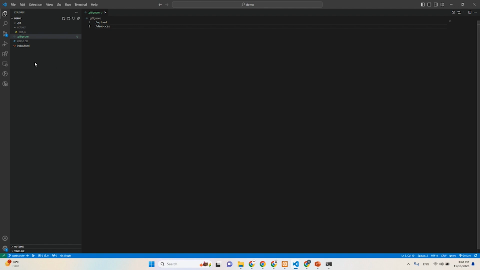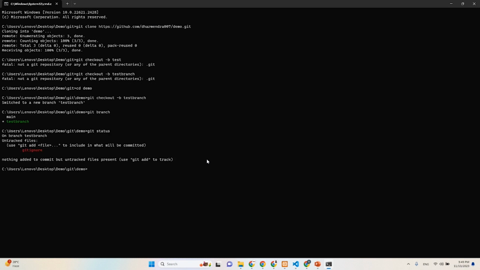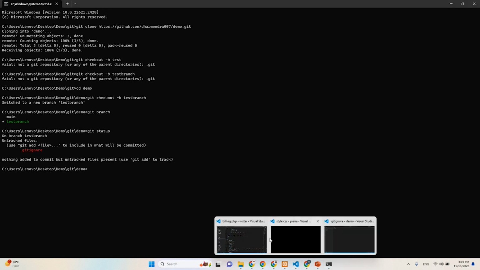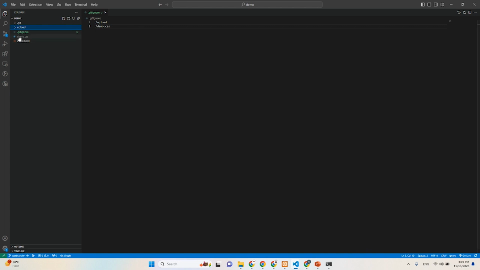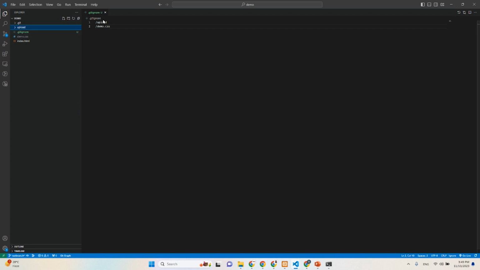Now some more things to see. I have created two, three, four folders or files. One more command is git status. It will show you all the files where you made changes. For now it's showing the .gitignore. Did you remember we created some other files also, like demo.css? It's not showing here, because we put it inside the .gitignore.